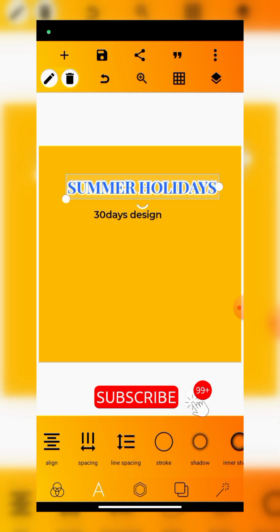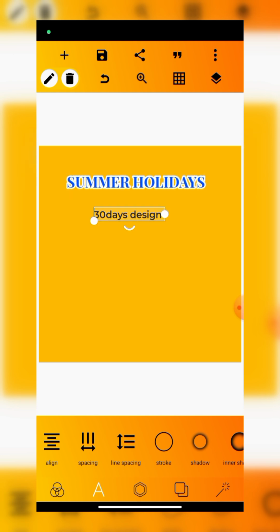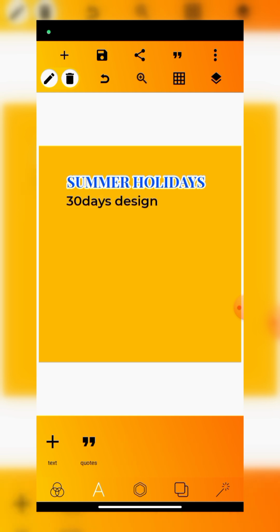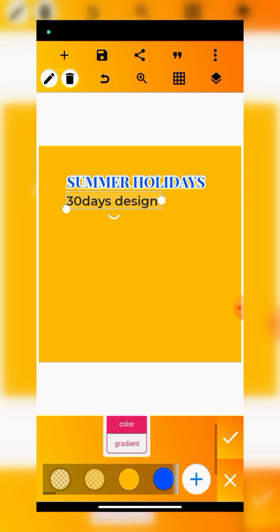For instance, summer holiday. I will just think of something. As time goes by, you'll be designing something meaningful. All you have to do is keep calm. I'm taking this as, oh, now 30 days design. I can just come here. I believe I've designed something similar in the beginning of this class. 30 days design. Then I can just change the color to white.